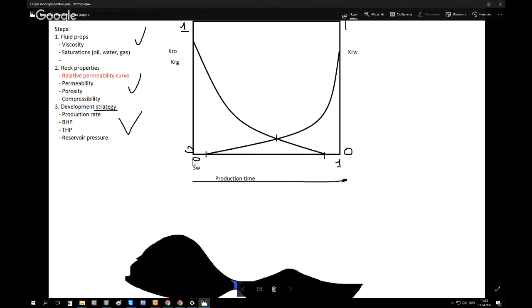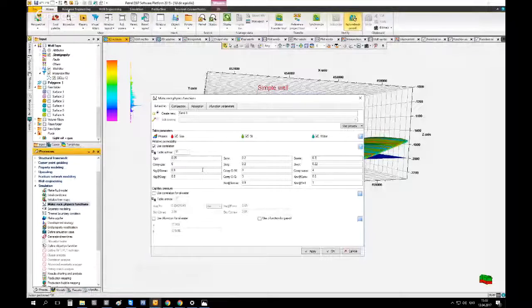So that's it. And also we can compare it with production time. If we would be producing hydrocarbon for a long time, the saturation of water will increase. Okay, so all of those data can be found here. And also we can define capillary pressure.